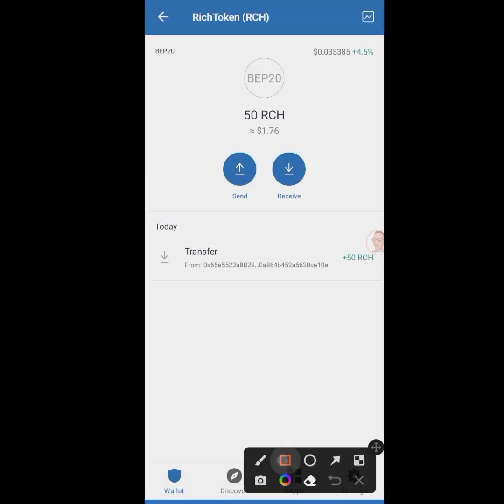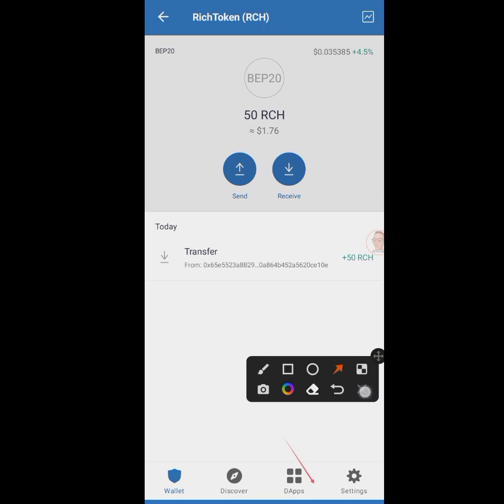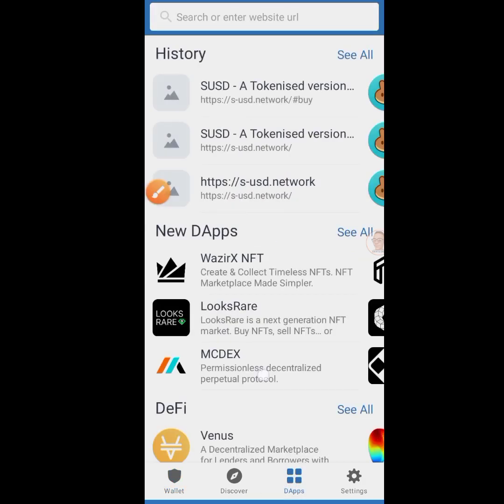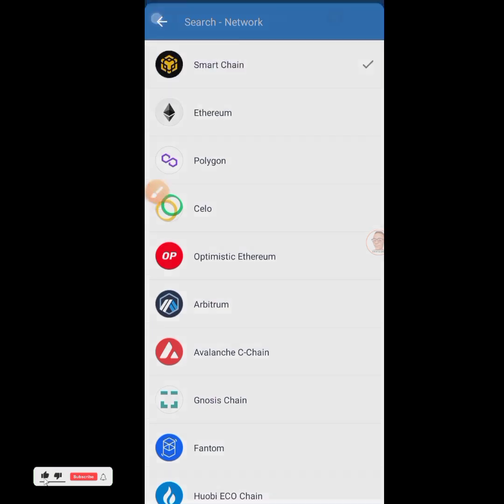I've successfully added the RichToken to my Trust Wallet, and my withdrawal has been completed. So I'll just be showing us now how to swap this token. To swap, we just have to go over to the apps. Then we need to click on the apps. We need to click on Pancakeswap. And if the network showing here is still Ethereum, we need to change it to Smartchain. You just need to select Smartchain.